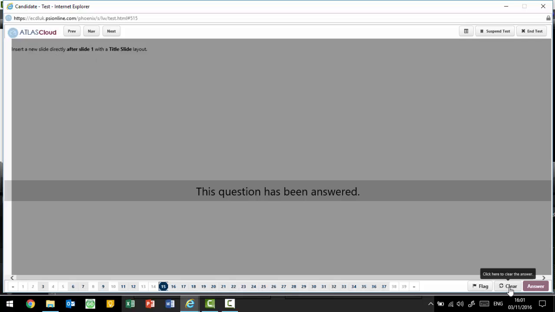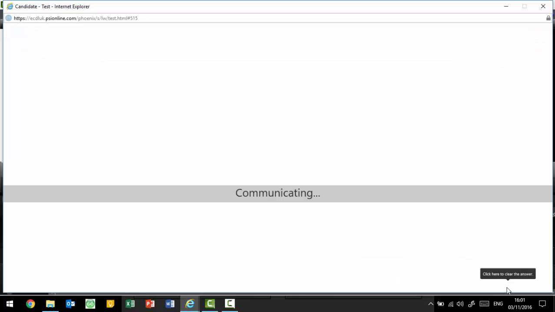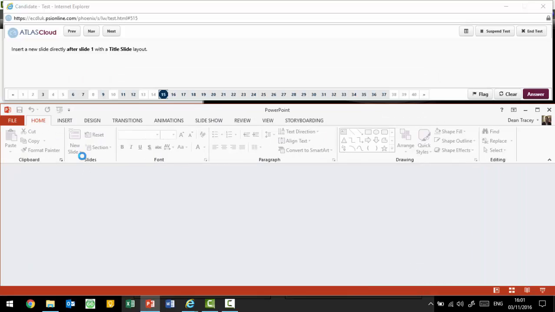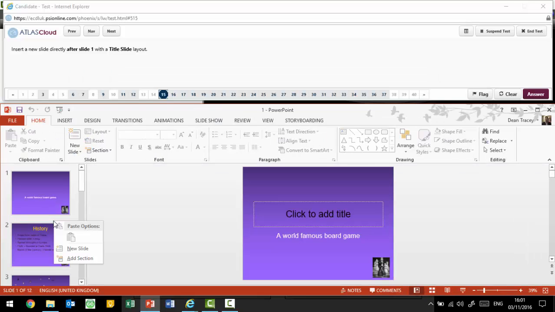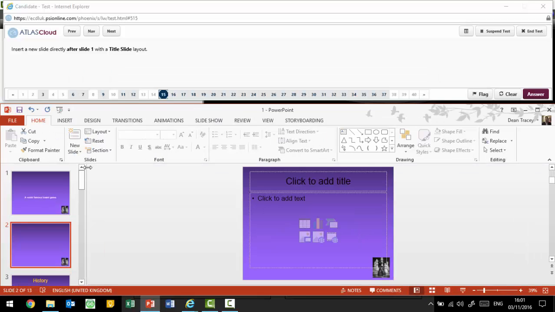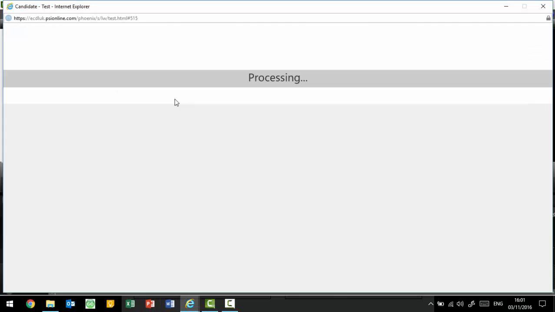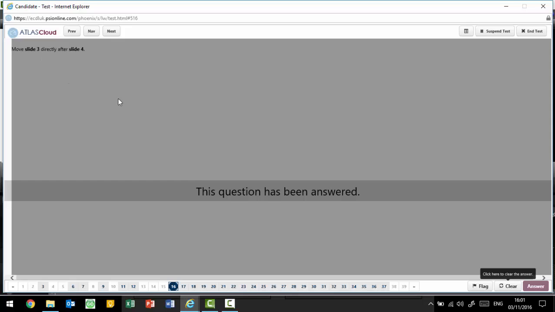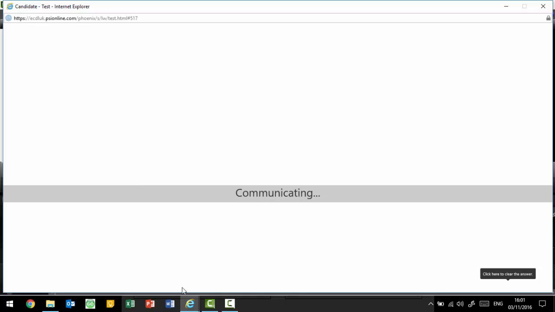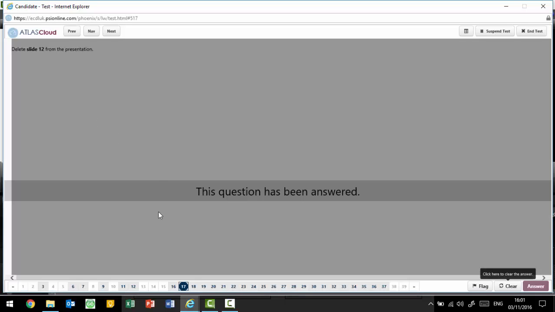Insert a new slide directly after slide 1 with a title slide layout. So to do that, you right click between the two, go to new slide, exactly the same as before, change it to a title slide layout. Move slide 3 after slide 4. On that slide sorter on the left, all you do is drag and drop them. Delete slide 12, right click on it and delete on the left.